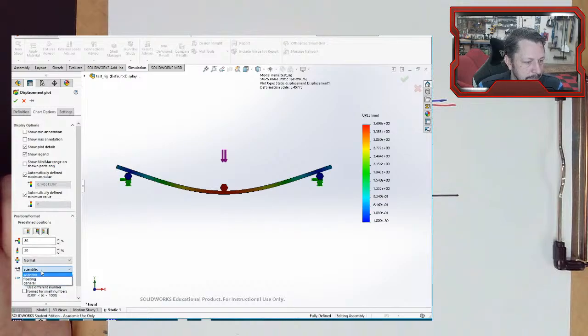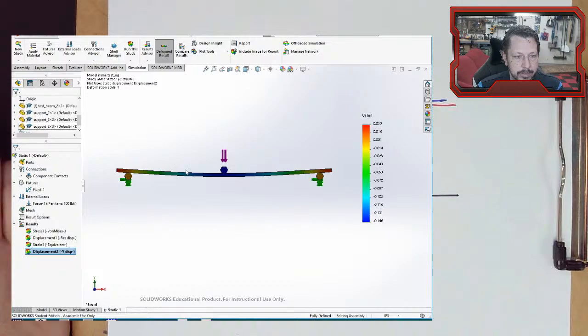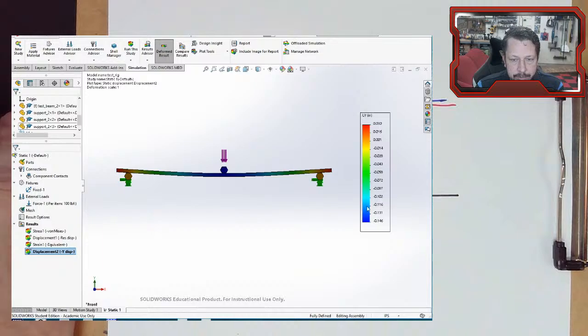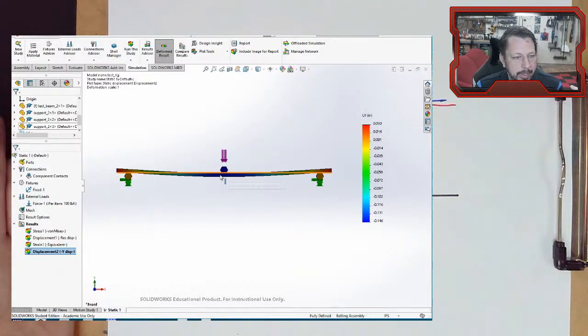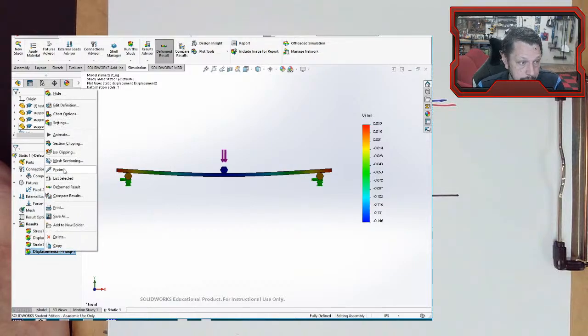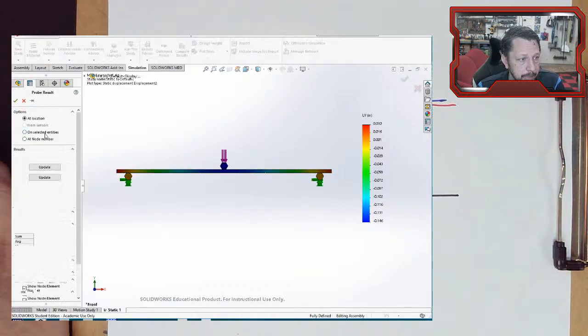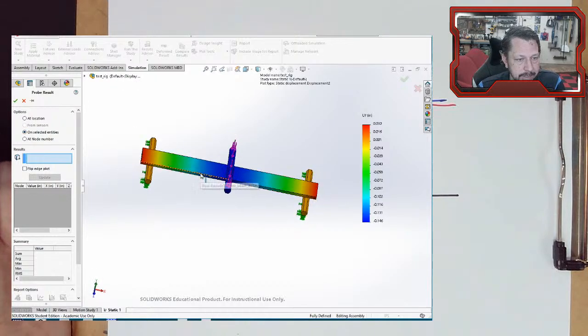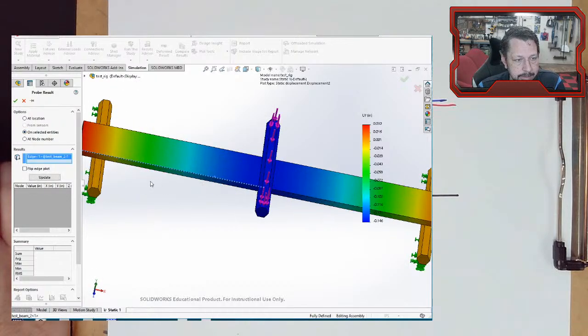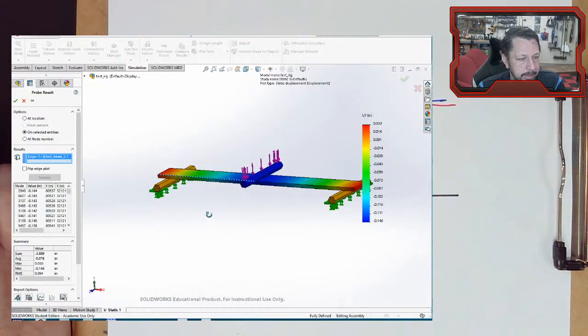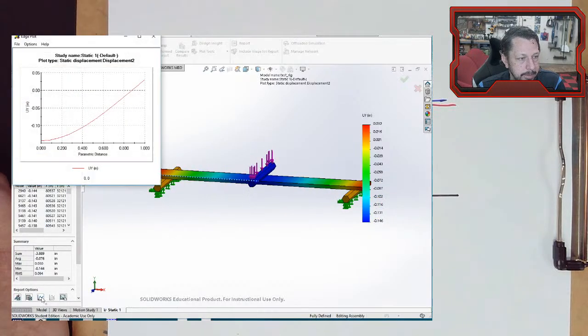I normally like to display it in floating point just because that's easier for me to read. So there we go, it changed my scale. Now I'm at a true scale, I think I had it clicked to true scale. So this is what I would really expect to see in the machine. I could read off the chart here, but I actually want to plot it. So I'm going to right click on my new displacement chart and do a probe on a selected entity. I'm just going to select this line as the entity, update that and plot it.